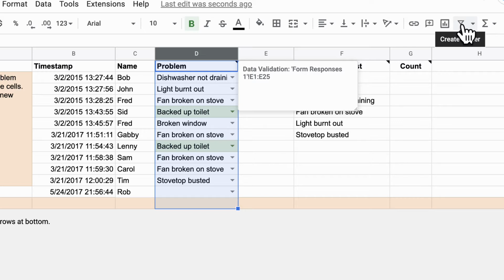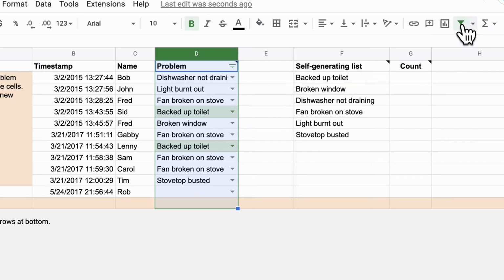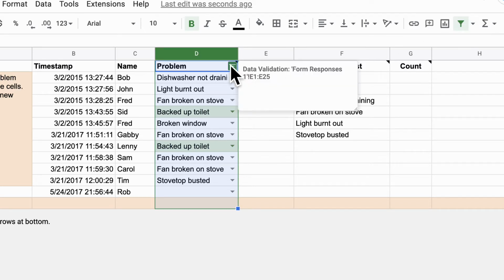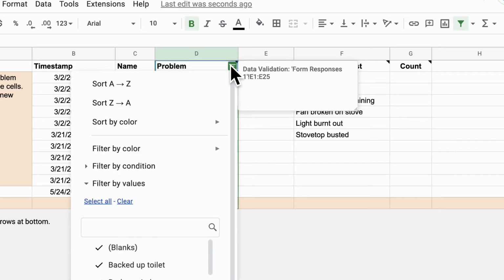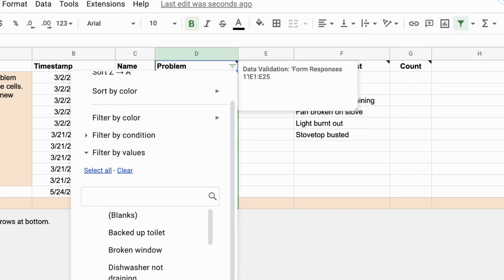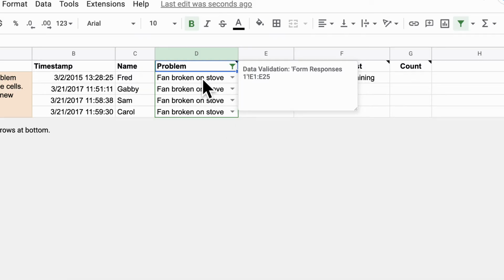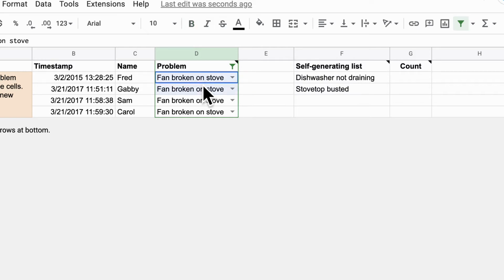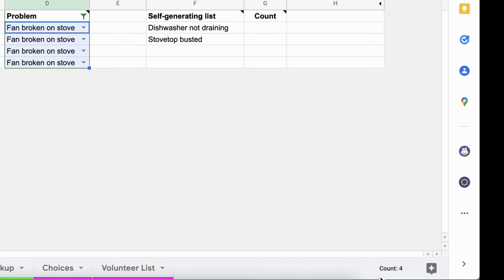But when you're using a filter, remember, it affects anyone else watching this. So I'm going to go into here and create a filter. There's my drop down. I want to see all of the fans broken on stove. So I'll clear all this, scroll down, or if it's a long list, I can just type in fan. There we are, and hit OK. So there's all of them, and if I had a long list, I can actually just select them, and down the bottom here it'll say count for, because that's exactly what we're doing here. We're just going to count how many of these items there are. So this is a quick way of doing a count for these things.